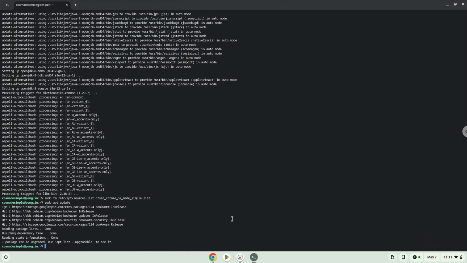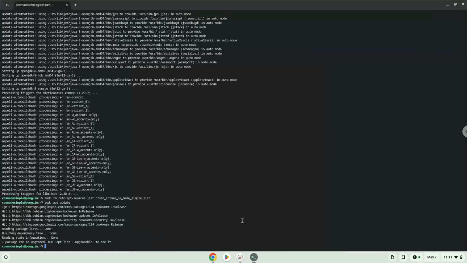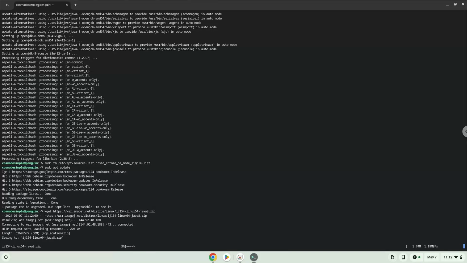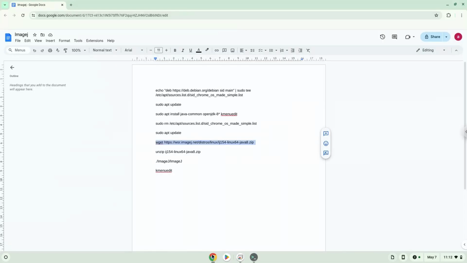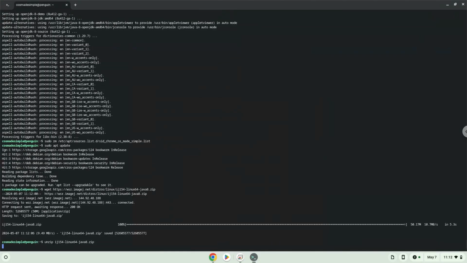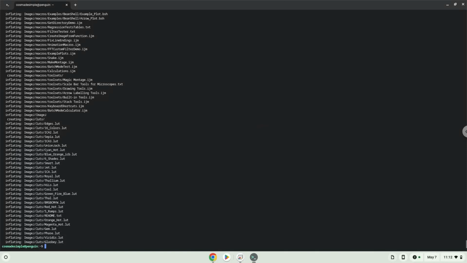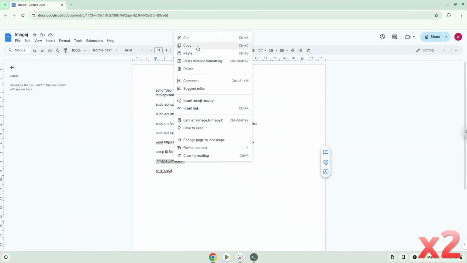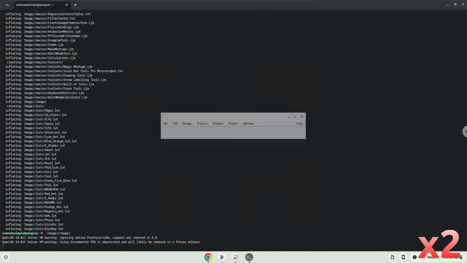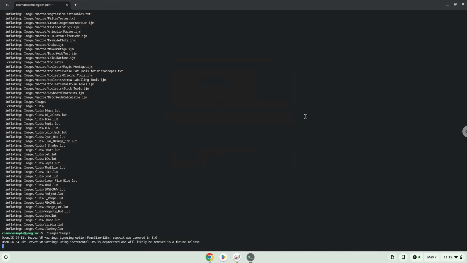Now we will download ImageJ. Now we will unzip the application. Now we will launch the application via the terminal to make sure that everything works. With the last command, we will launch the menu editor.